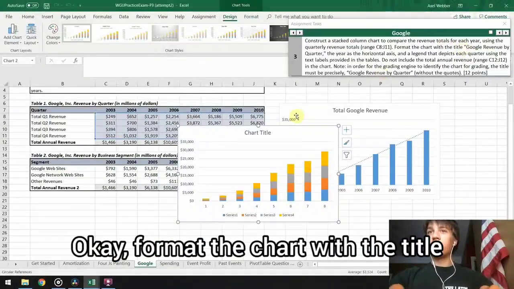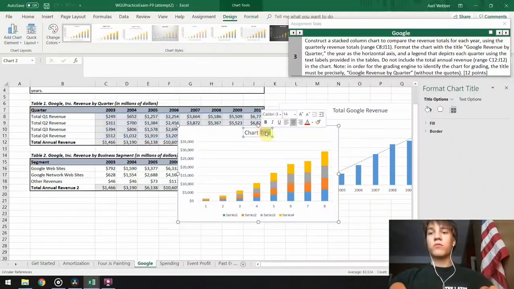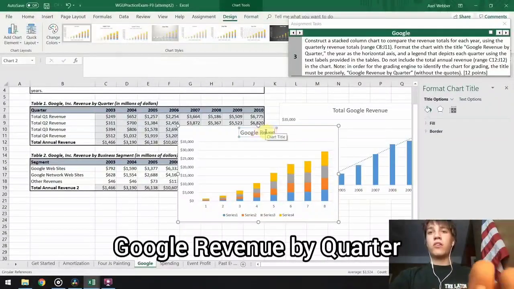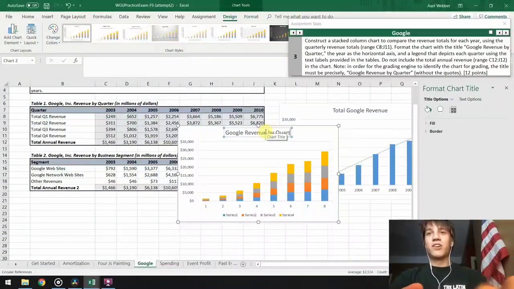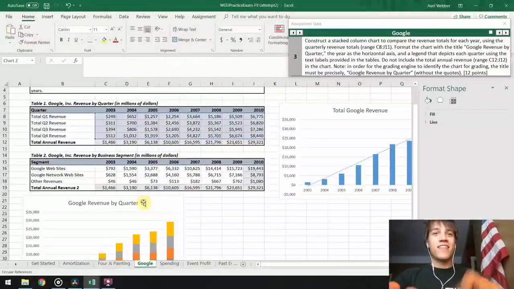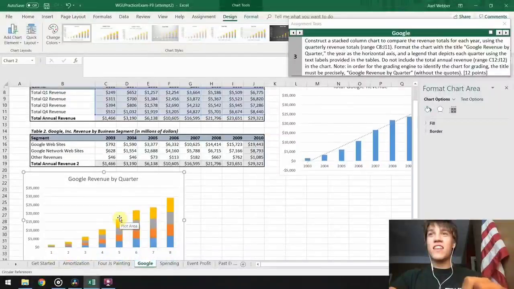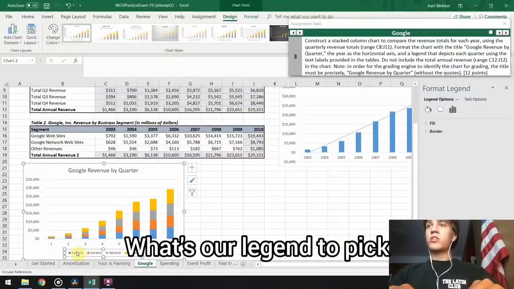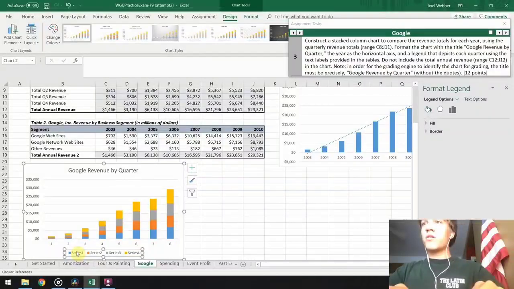Format the chart with the title Google revenue by quarter. Google revenue by quarter. And then they want a legend that depicts each quarter using the text.